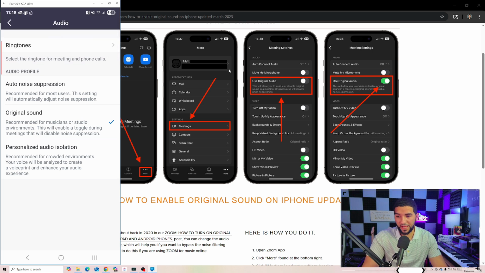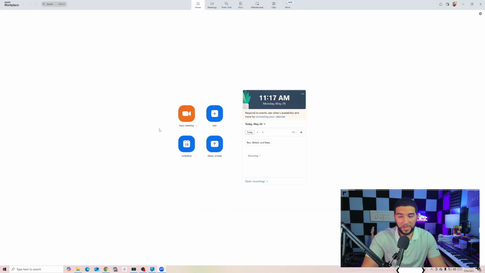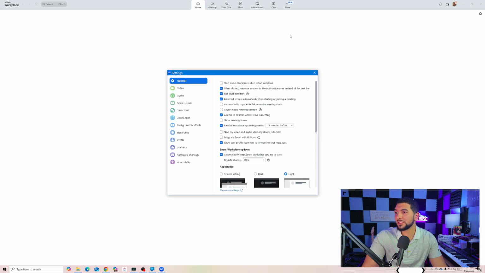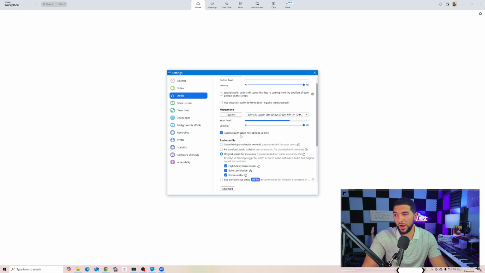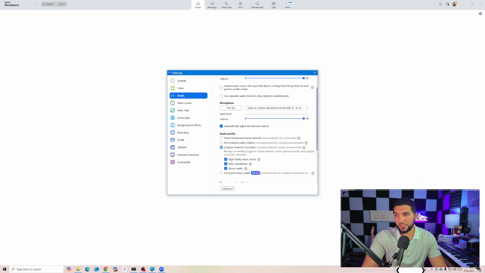Now, once you do that, all right, let's go to desktop. Let's figure out how to do this on desktop. All right, so I got Zoom pulled up on desktop. Now, for desktop, I'm looking in this top right corner over here. I'm going to click settings, as you see right here in this top right corner. Then I want to go to audio. We're trying to adjust audio settings. And right here under audio profile, you see it says original sound for musicians. Of course, we want to make sure that is highlighted.